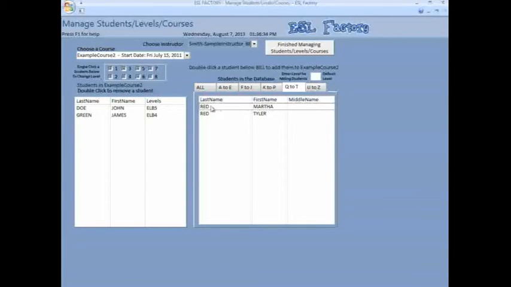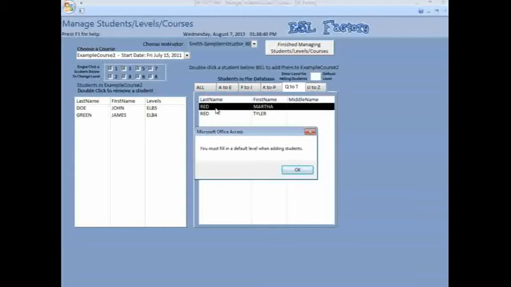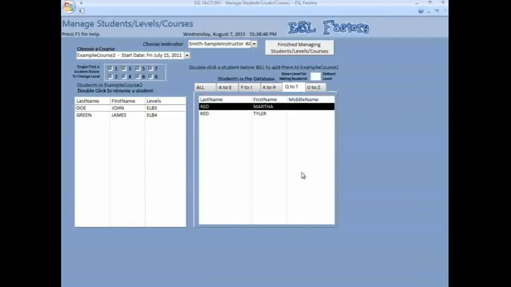Try to add Martha Red to the course by double-clicking on her name. You will see that the program will not allow you to add her to the course unless you fill in a level for her. Each student added to the course must have a level of 1 to 8 assigned to them. Click in the default level box and enter the number 6 to add Martha Red at level 6 to our Example Course. Now, double-click on Martha Red and you will see that she is added to the course at level 6.